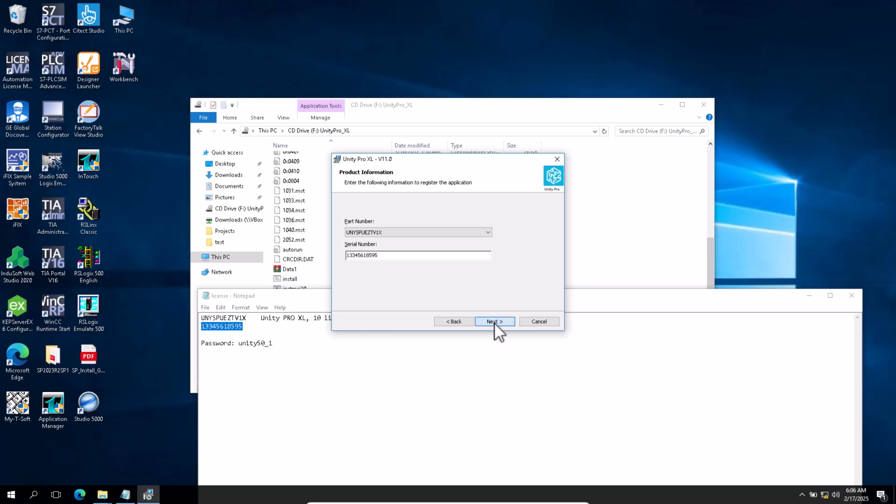Okay, next. Next. Install this. Okay, Modbus. We use Modbus. Now we do here.